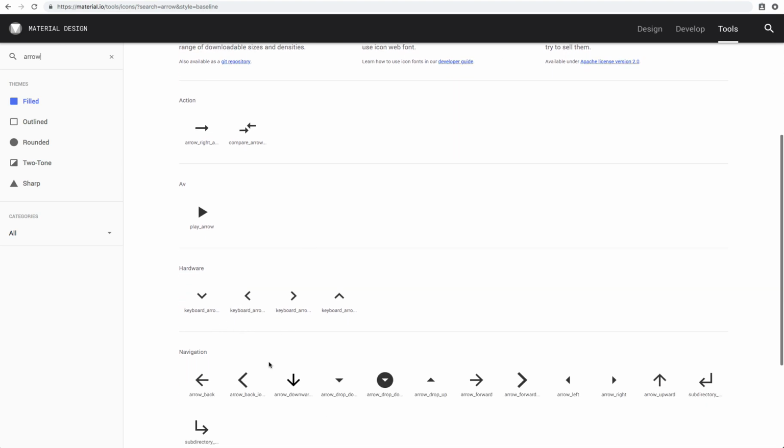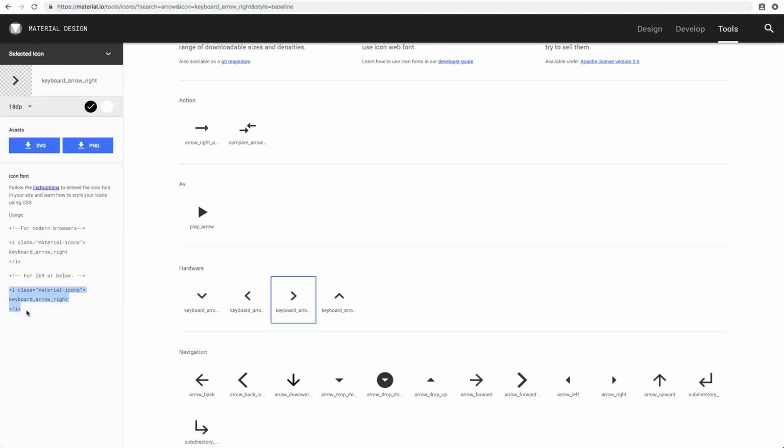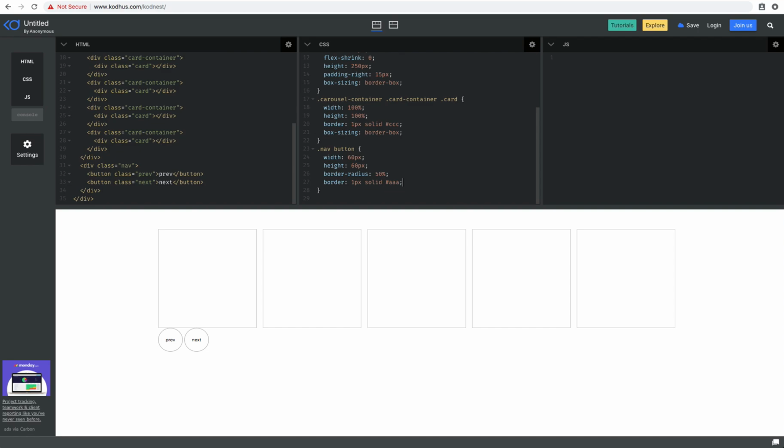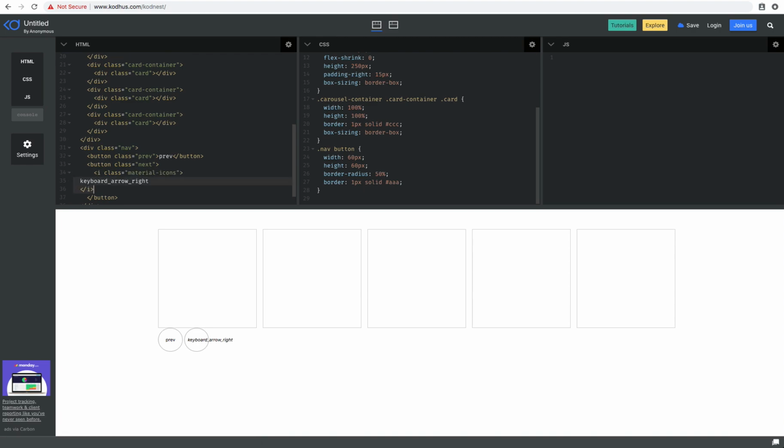Scrolling down, I can see that there are multiple types of arrows. I can choose this one, for example. So I select this and copy the markup that I need over here. So going back to my code, I can just say I remove this and paste that. So I have the next, and I'll do the same thing for the prev, right? Just like that. The only thing is that this right, I will make it left.